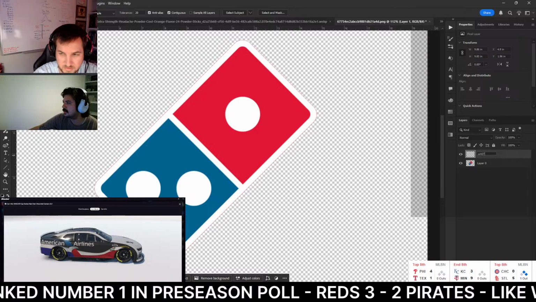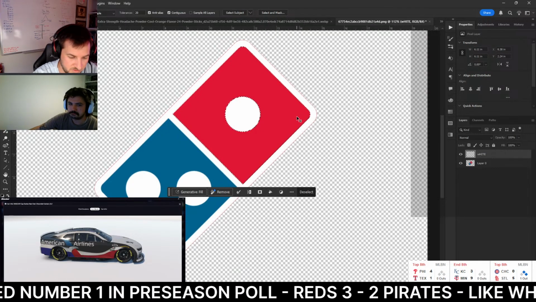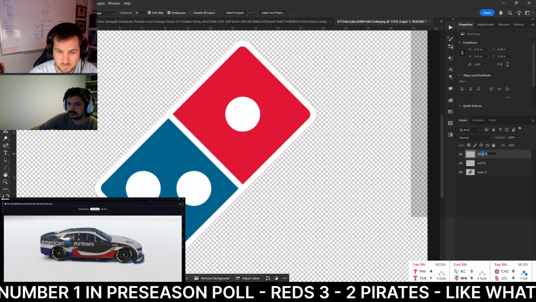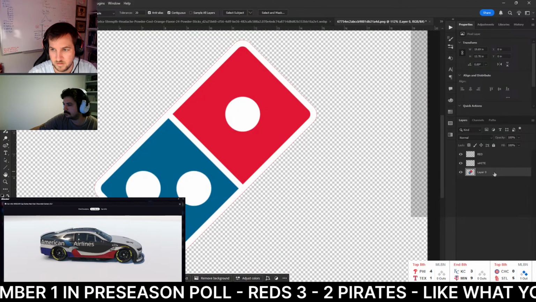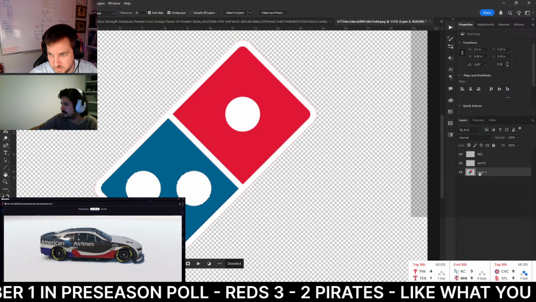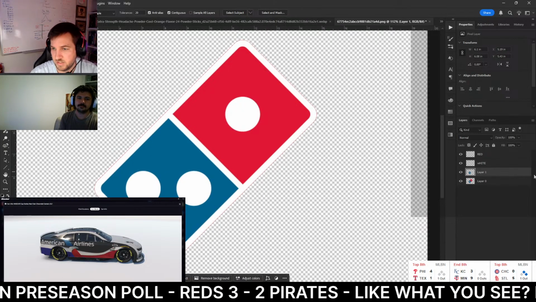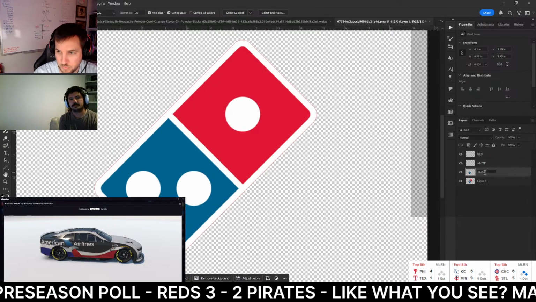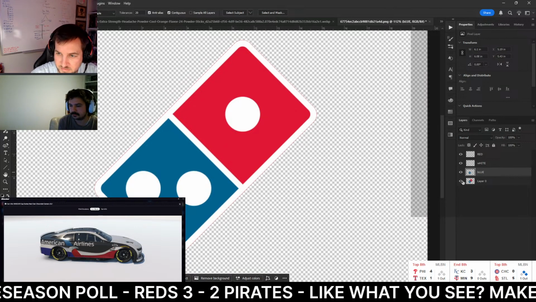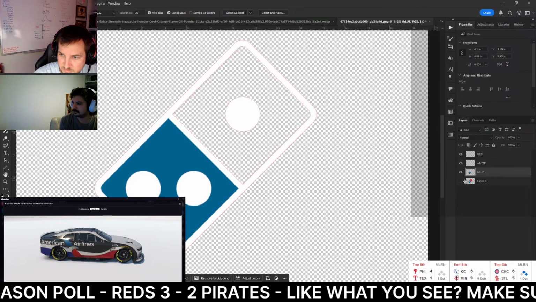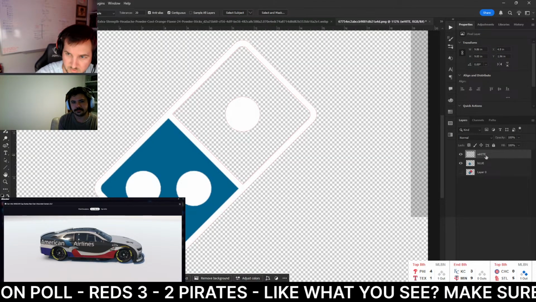We can name this white. We'll do the same thing for red, Control J, red, and then the same thing again. You gotta make sure you hit the base layer every time we do this. Select just the blue, Control J, and that's gonna be blue. The reason why I did this is, now once I hide this main layer, oh, it messed up.